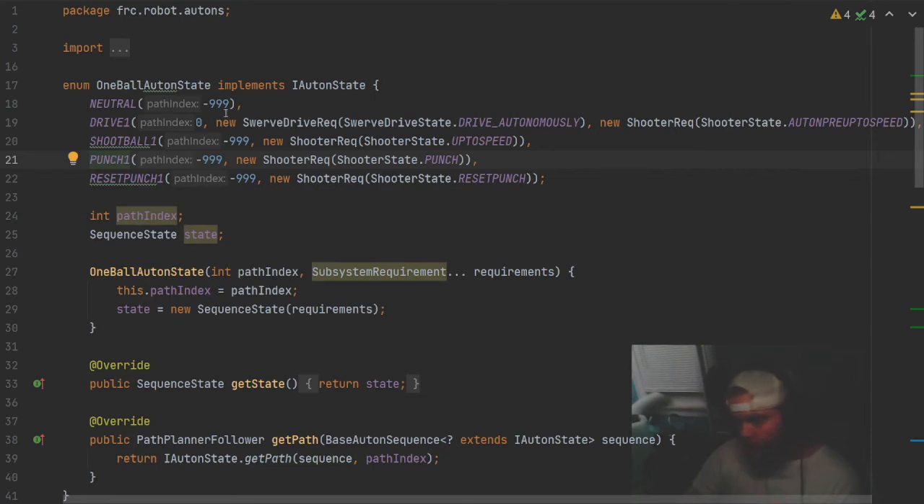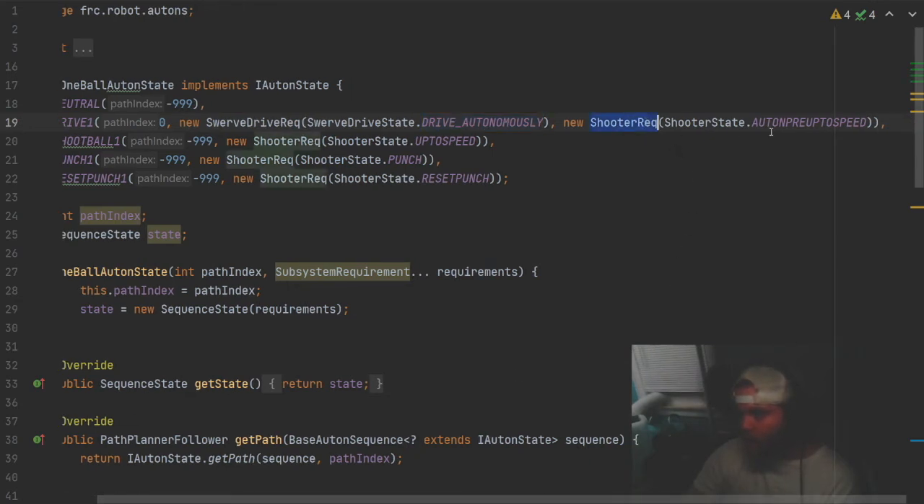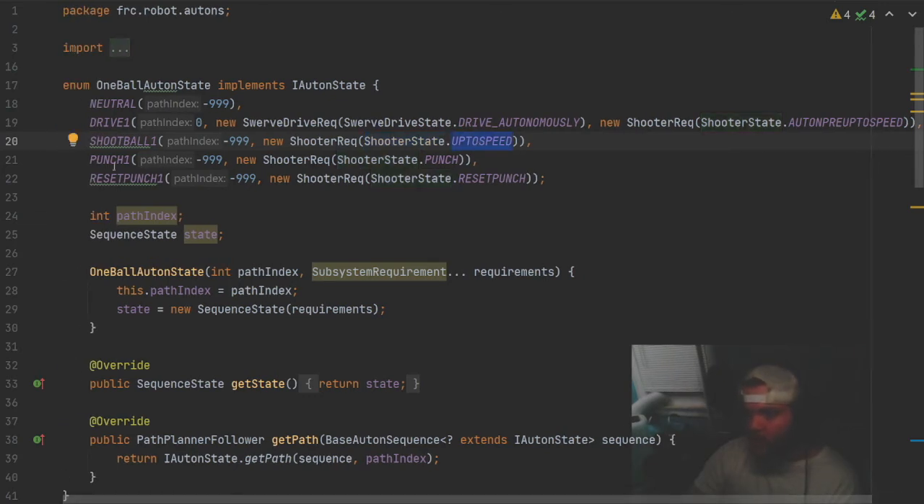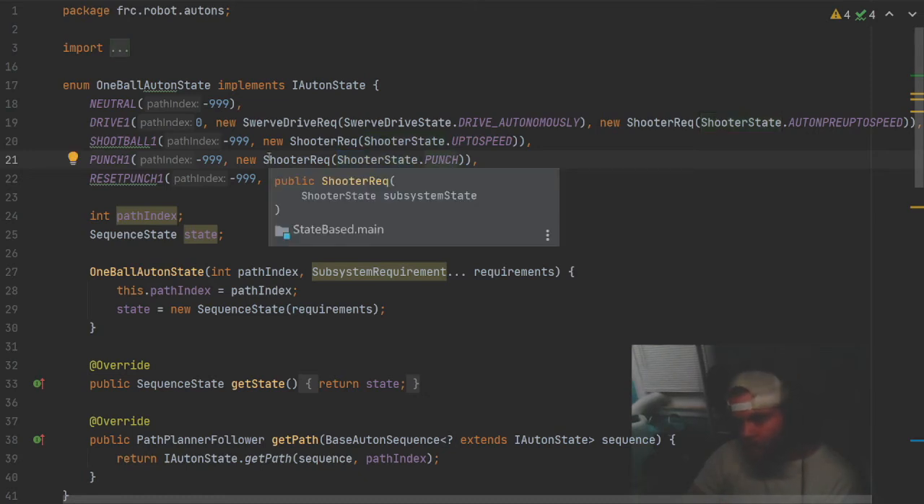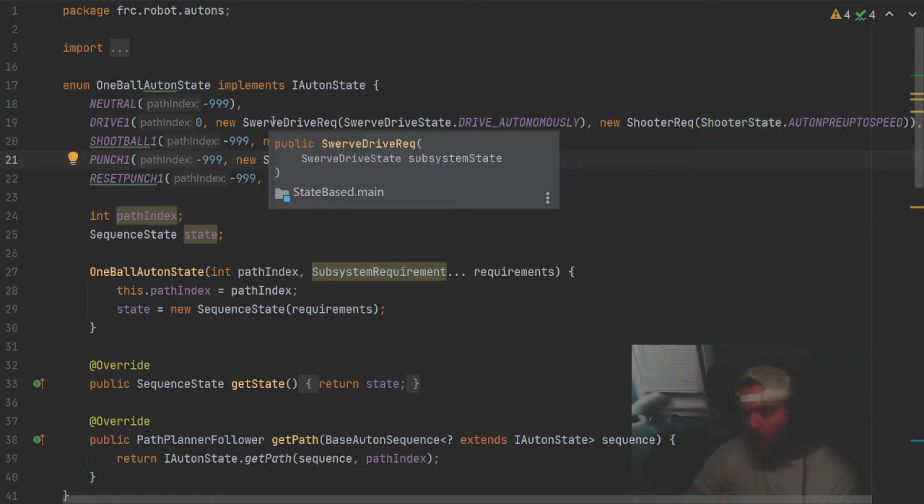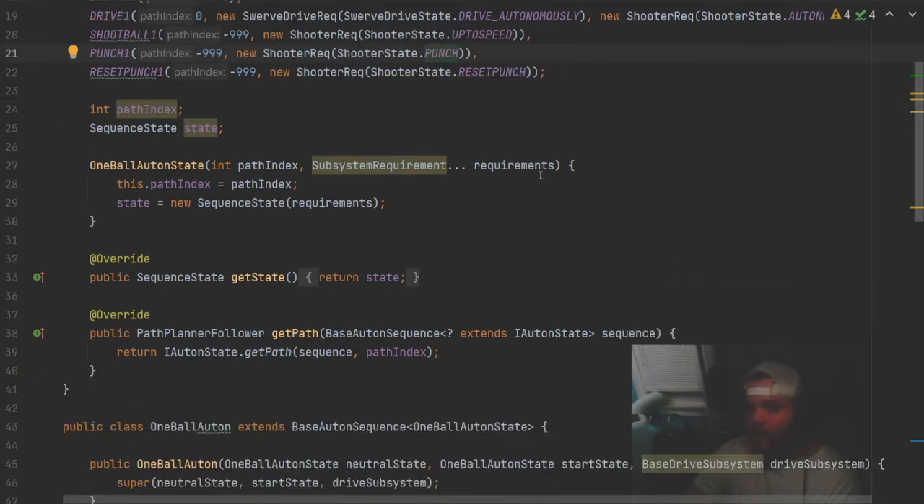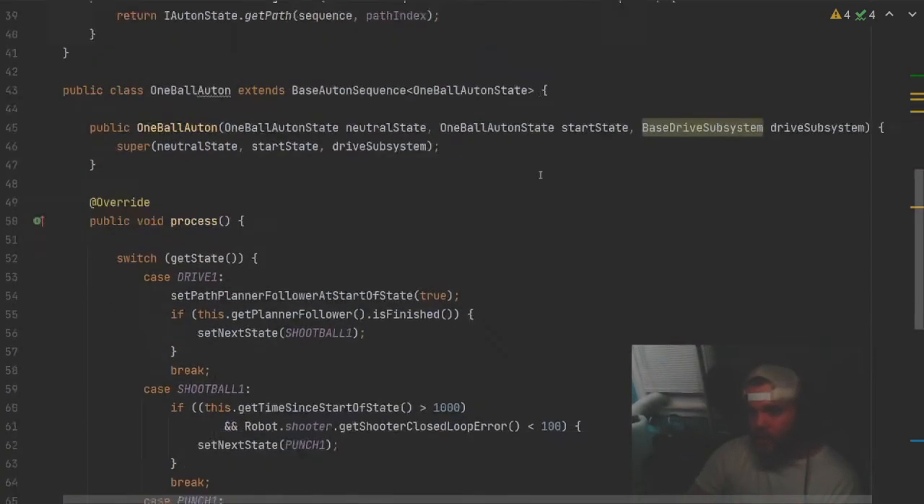You can see in here that during drive we wanted swerve drive to drive autonomously, and we want our shooter to start getting up to speed. And then we have another set here for shoot ball. This is up to speed, and then here we would set shooter state to punch. So this is all in autonomous. We tell it exactly what to do, and then in order to switch states, the logic is down here.